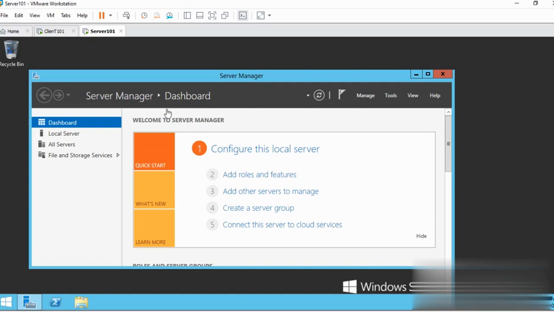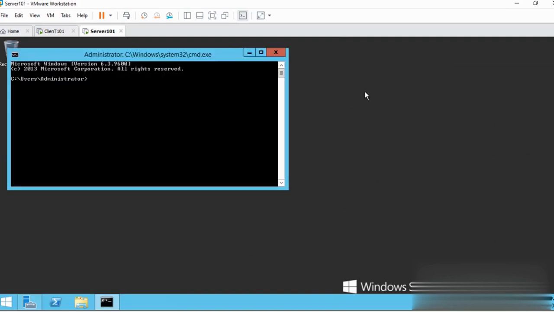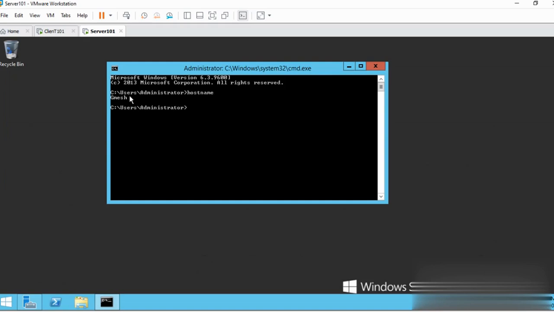I'm done with restarting this server, so I'm going to check if the changes I've made have been implemented. I'll do a Windows R, then I'll type the CMD command, then I'll type hostname. So as you can see, the host name has been changed from the ambiguous name to Gmesh, what I set this server to be. Then I have an IP address set. I set 192.168.20.1.